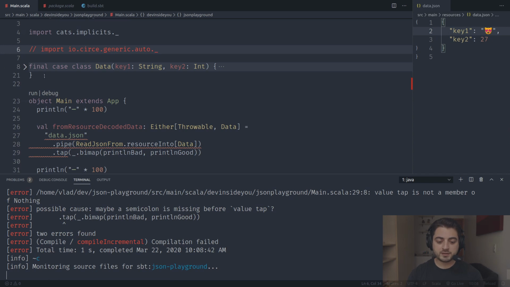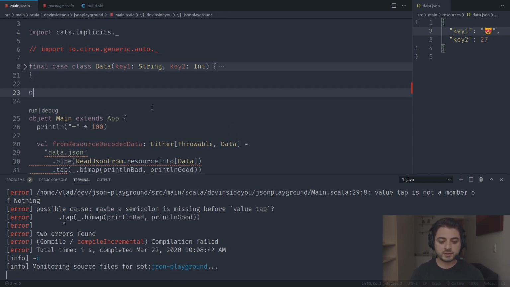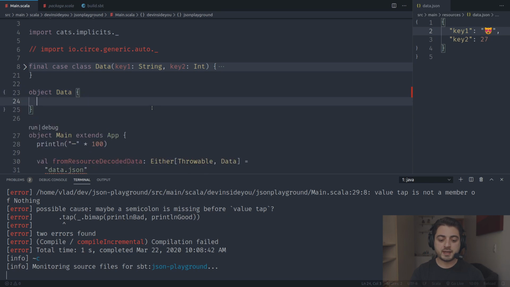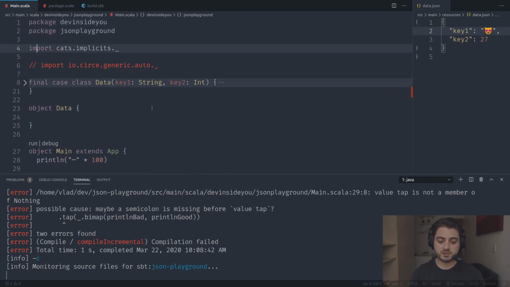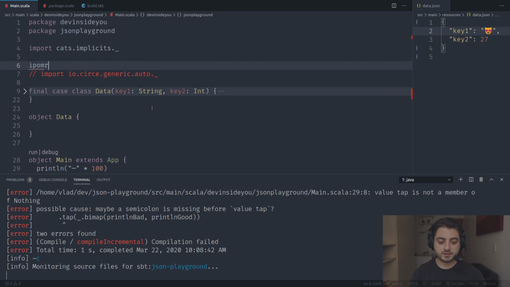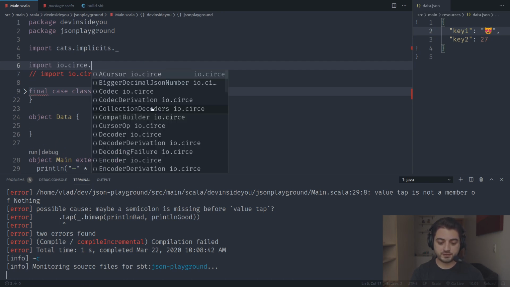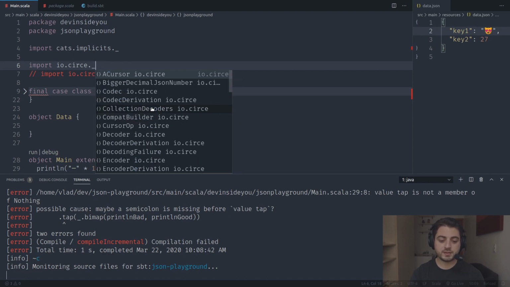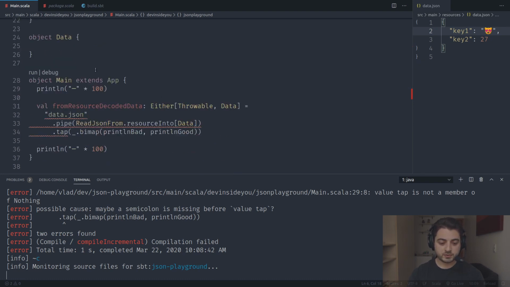Okay, so we have our final case class Data. So let's go and have an object Data, and inside we're going to implement the encoders and decoders. And for this, we need to import Circe, because this is where they are defined. Import io.circe, right? So in there's, for example, Decoder and so on. Okay, so let's do underscore.